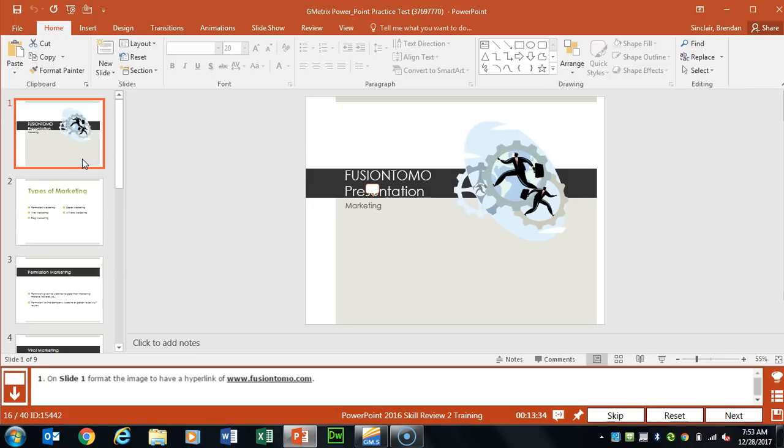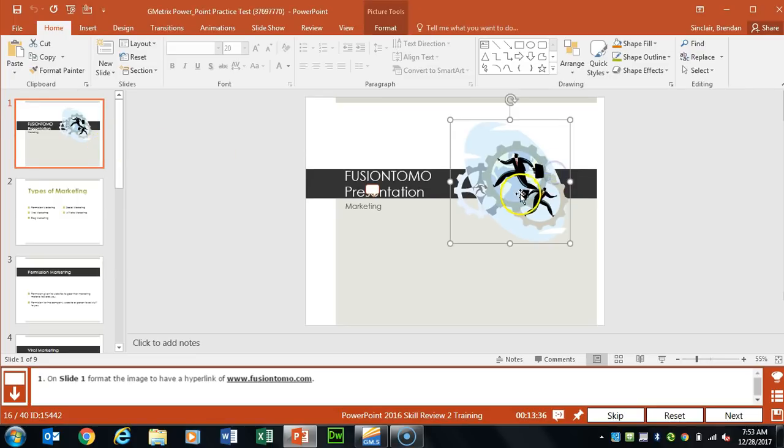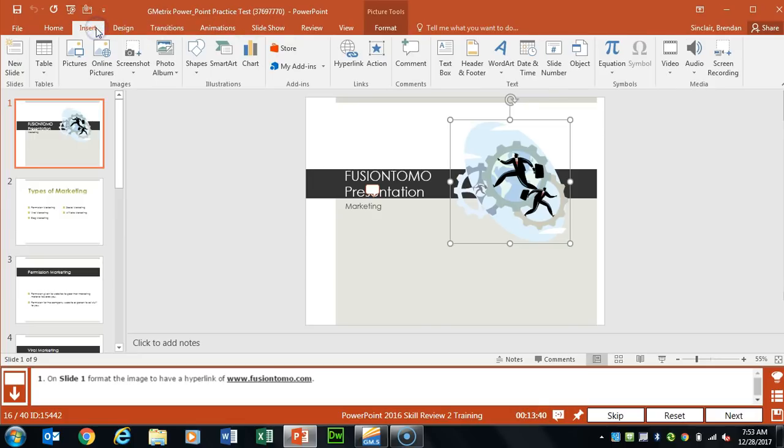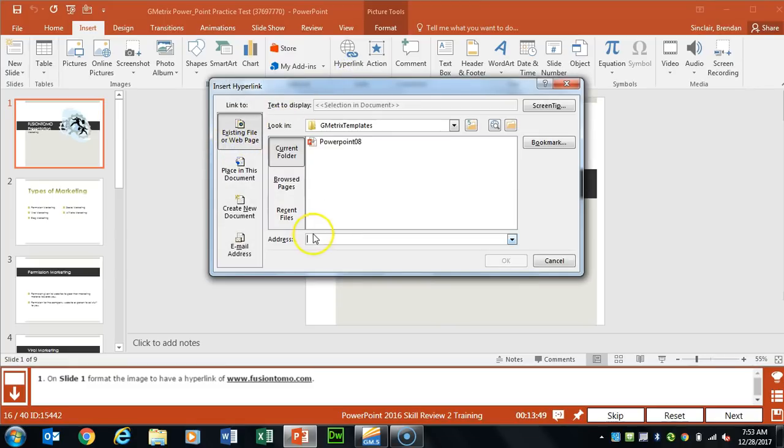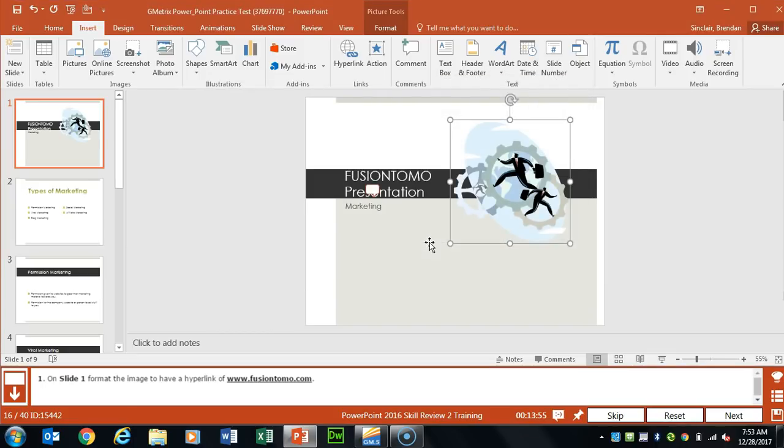Task 16 wants us to go ahead and apply a hyperlink to this image here on slide 1. So go ahead and select the image, and then what you want to do is go to the Insert tab here at the top. In the Links group, we'll go ahead and click Hyperlink, and this is to a website, so we want to click Existing File or Web Page, and down here in the address, we want to go ahead and type the website. We'll click off the image.